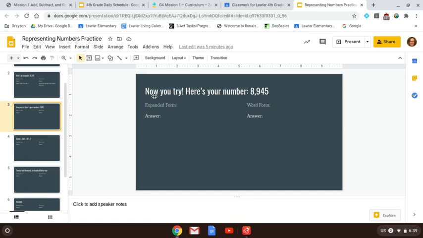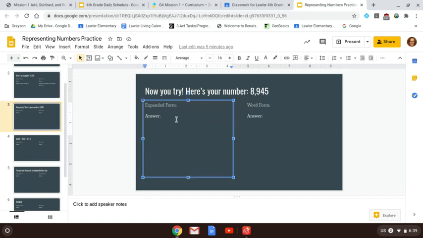8,945. So what you're going to do is you're going to just click right here, and you should be able to put this number in expanded form. Now, if you want to go to the next line, all you have to do is press enter. If you want to use the plus sign, what you would need to do is on a Chromebook, on my Chromebook that I'm on right now, it's right beside the backspace. But in order to do a plus sign, you have to push shift and then the plus sign.